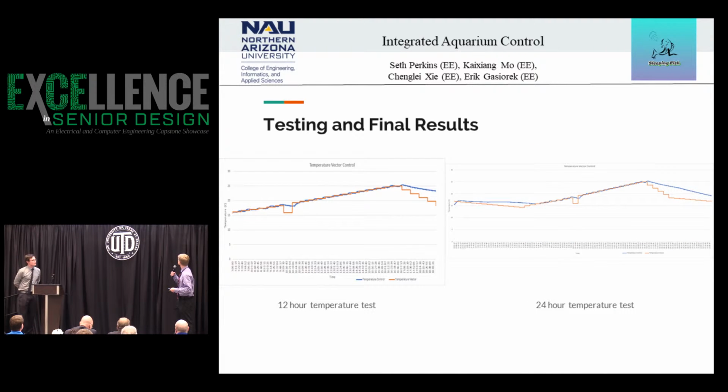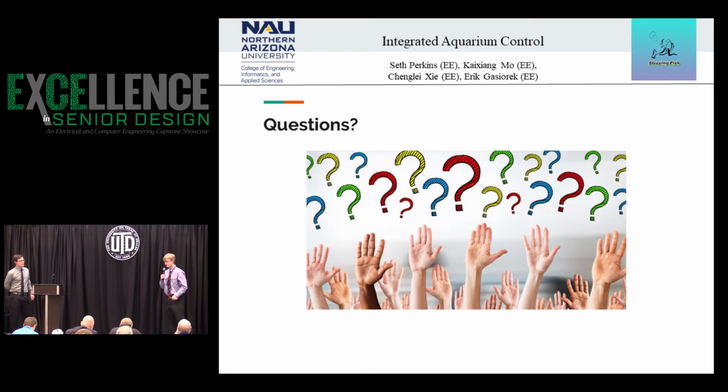In our final testing results, the orange line is the set point that we're trying to follow, and you can see that it changes every 30 minutes to mimic the natural environment. The blue line is the actual temperature curve, the water's actual temperature. Our sponsor gave us ambient air temperatures, so you can see at the end we can't follow that gradient because the specific heat of air is so much lower, it takes so much less energy to cool down air. So, any questions?